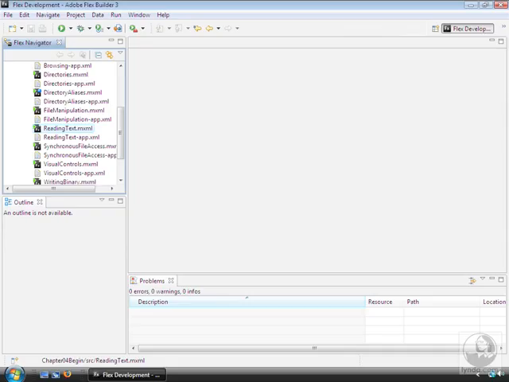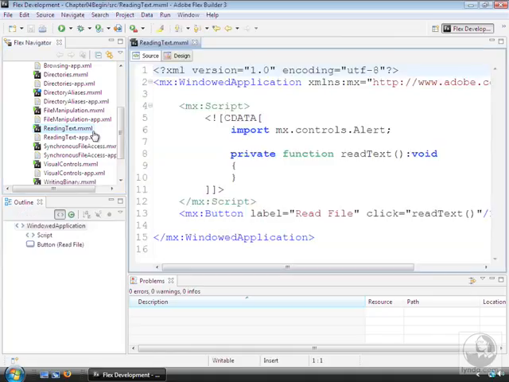In this video, I'm going to describe how to read text contents from a file on the local disk. For this demonstration, I'll use an application named readingtext.mxml from the Chapter 04 Begin project. If you're following along with the exercises, open the file in FlexBuilder now. This is a very simple beginning application. It has an empty function named readText and a button control whose click event results in calling the function.